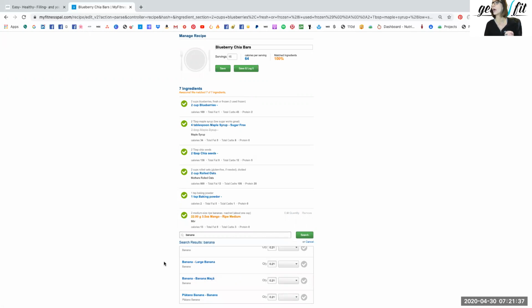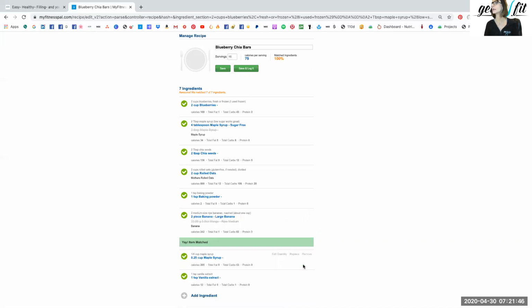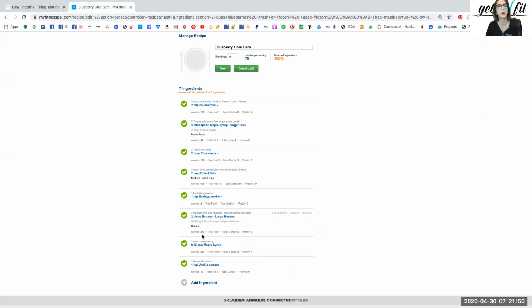All right, so here we go. A large banana. How many did I have? 2. Let's go in there, and I'm going to change that. As you can see here now, it changed it to 242 calories instead of 30.